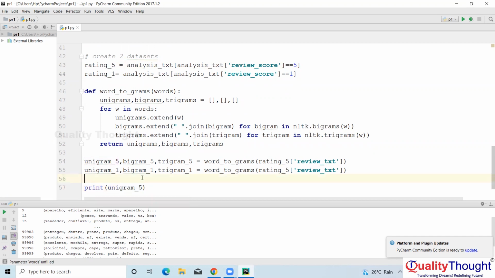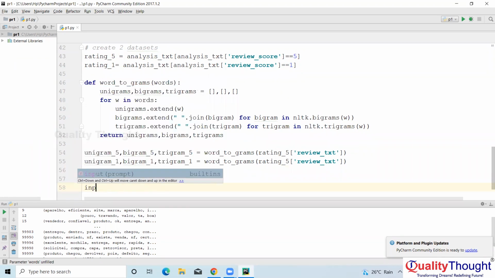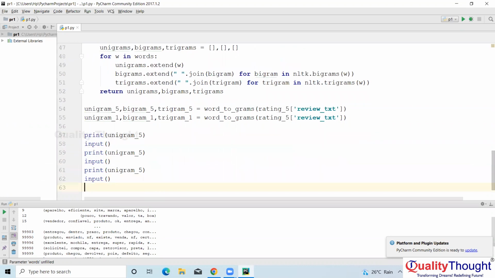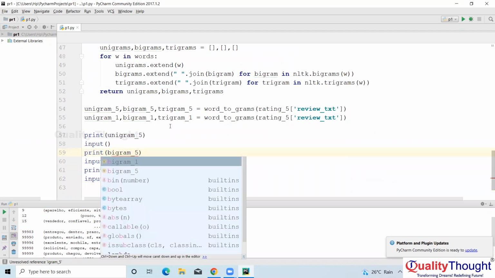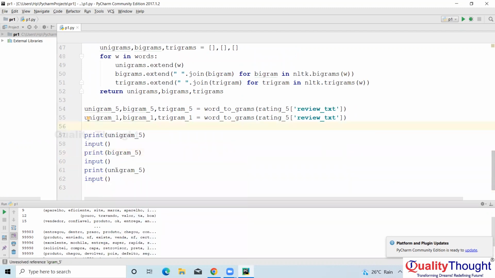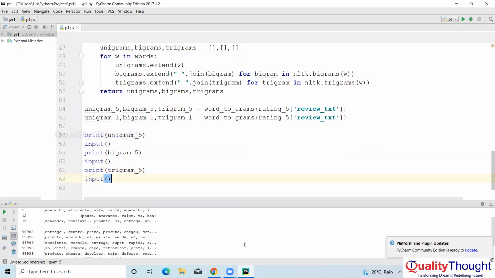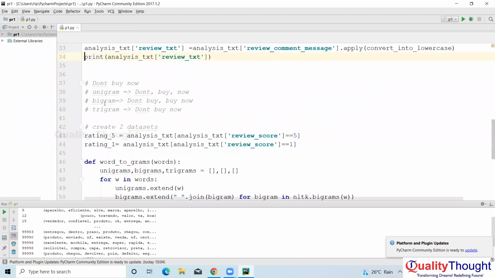So what I'm going to do is say input: unigram 5, bigram 5, trigram 5. Okay, and I'm going to run it. Is there a print before? Let's comment all the print before.